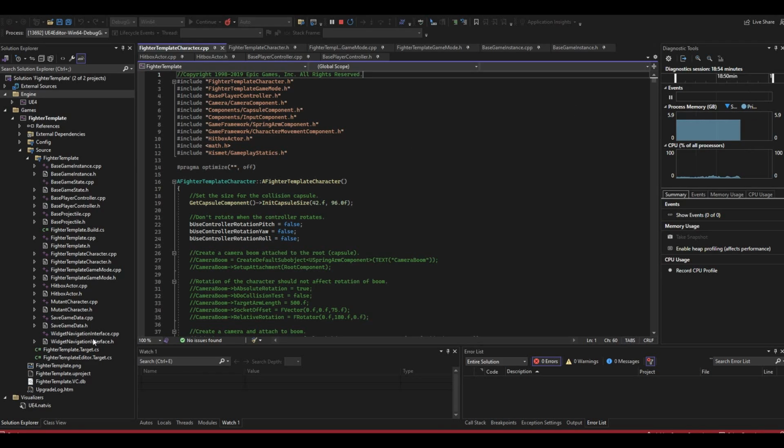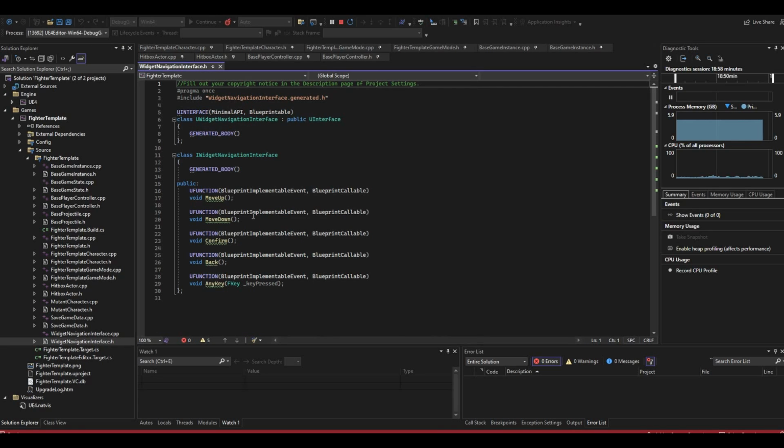Now I have these classes, the widget navigation interface .h and .cpp, and it has the functions for move up, move down, confirm, back, and any key. For today's episode, we need move up, move down. We don't need to confirm yet, but we will. And the back we can also implement whenever. You don't have to change anything in here. I was just giving you a refresher.